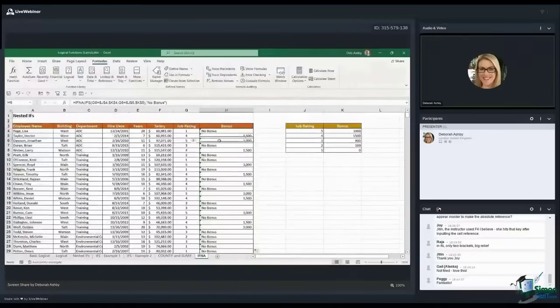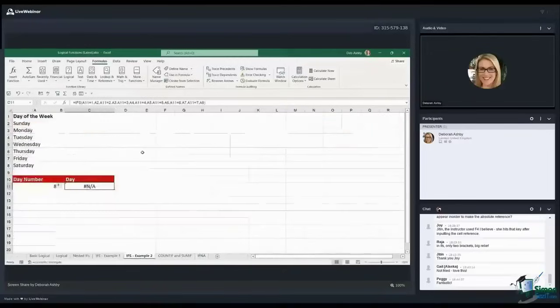So now I have exactly what I'm looking for. And if I was to send this to somebody else, instead of those NA errors, I now have no bonus instead. Okay. So it makes your error messages more meaningful. Let's take a look at how we might use this in another example. Now, if we go back, if you remember, when we were working on our little day of the week table over here, we also had an NA error.